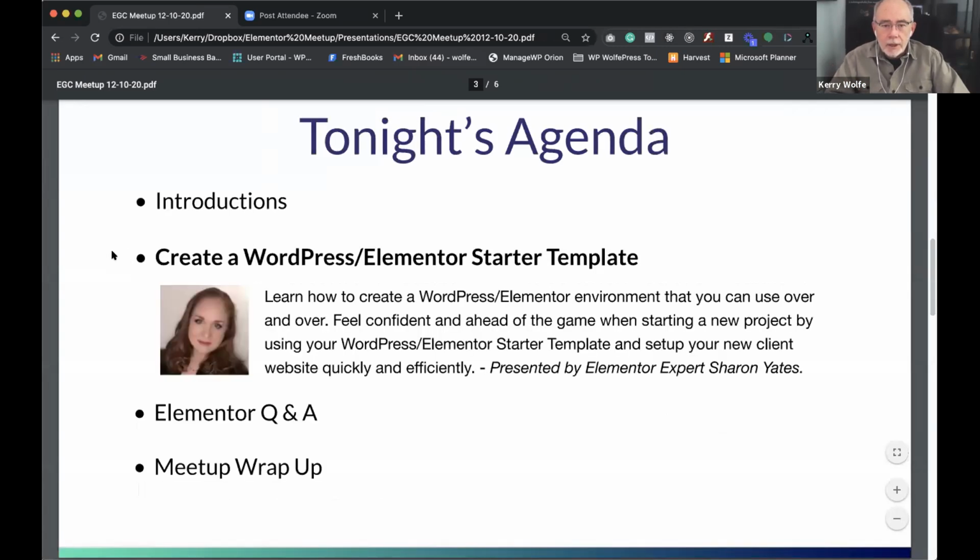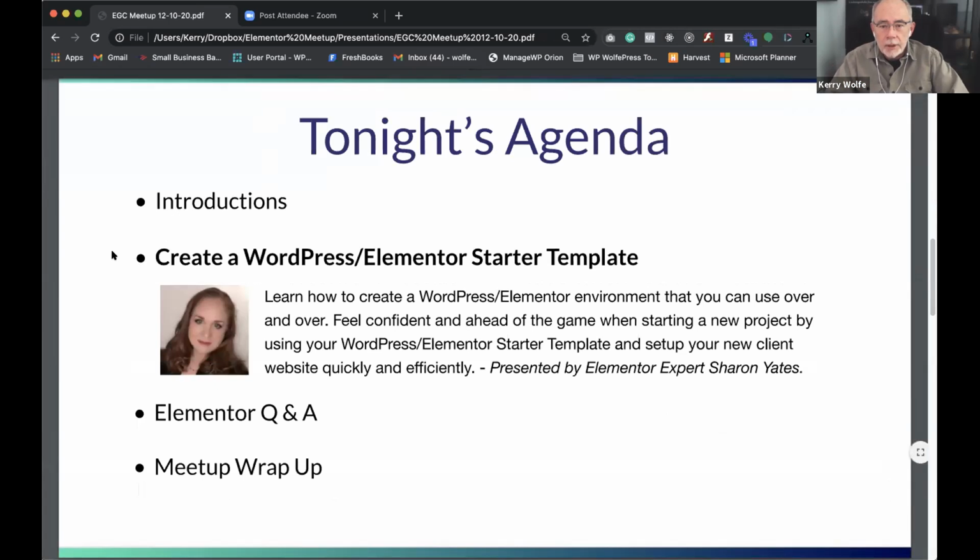And as I mentioned, Sharon's going to be teaching us about the WordPress Elementor Starter template. We'll be learning how to create a WordPress Elementor environment that you can use over and over. I do this, and I know a lot of people do this, to save time in spinning up a site, to have it all set up for you. You feel confident and ahead of the game when starting a new project by using your WordPress Elementor Starter template and setting up your new clients' websites quickly and efficiently.